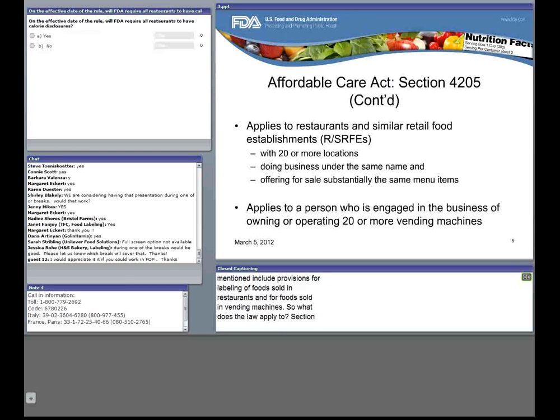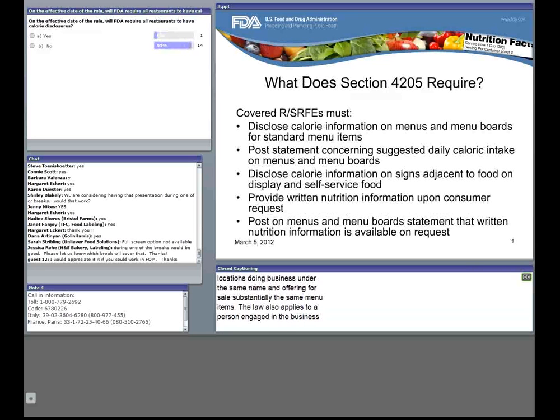So who does the law apply to? Section 4205 applies to restaurants and similar retail food establishments that are part of a chain with 20 or more locations, doing business under the same name, and offering for sale substantially the same menu items. The law also applies to a person engaged in the business of owning or operating 20 or more vending machines.